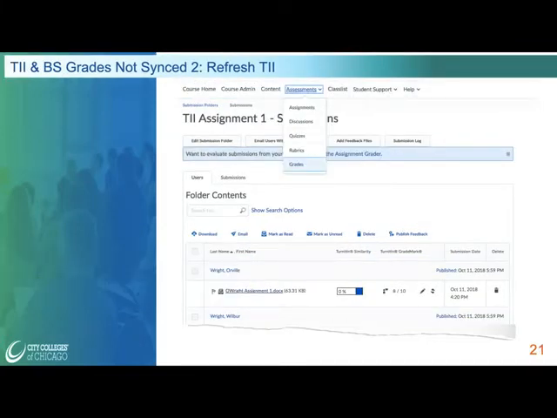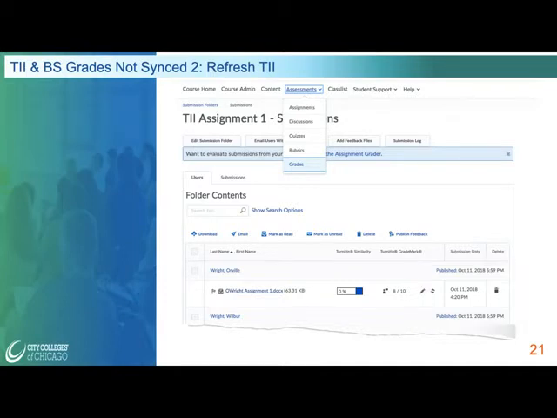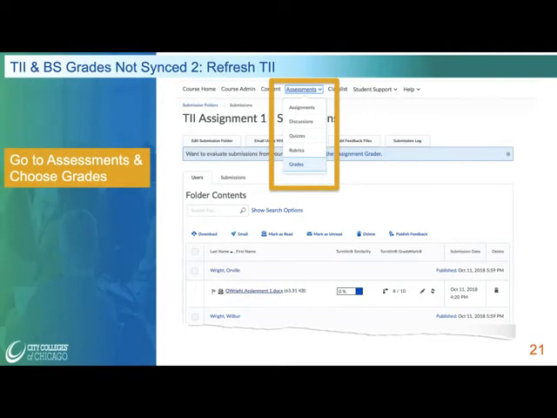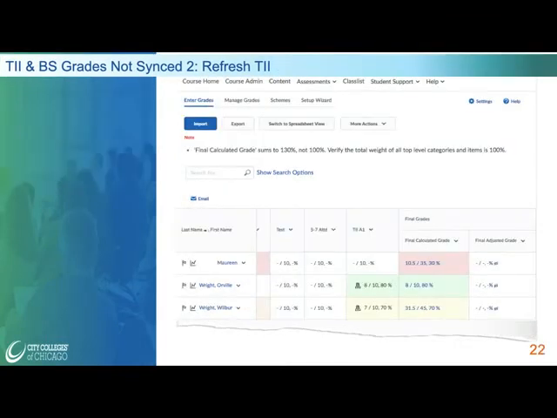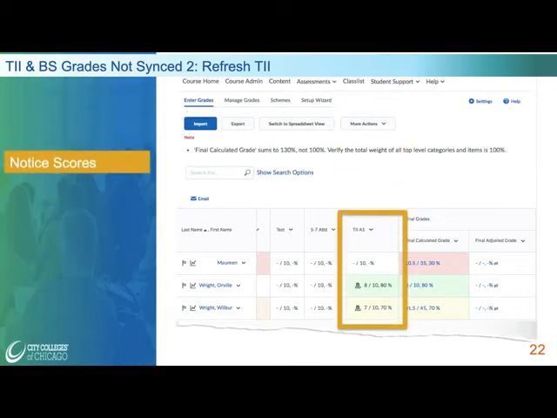Check the gradebook. Now that we've published grades, you'll notice that the status has changed for each student. Now we'll go to the gradebook to make sure that they filtered over. So we'll return to the Assessments drop-down and choose Grades. In the gradebook, I'm now back in the Brightspace gradebook. Notice that I'm viewing this information from the Enter Grades tab at the top. When I scroll over, you can see that the scores of the two students I assessed are in the gradebook. It is now filtered over and the feedback has been published.